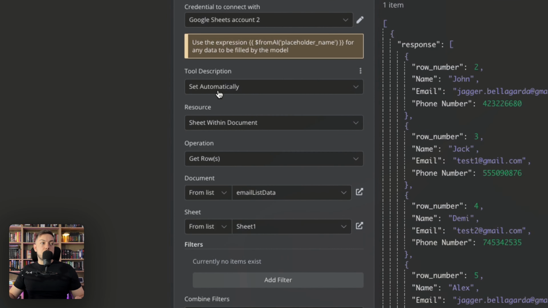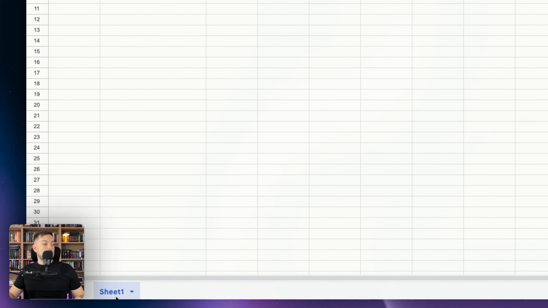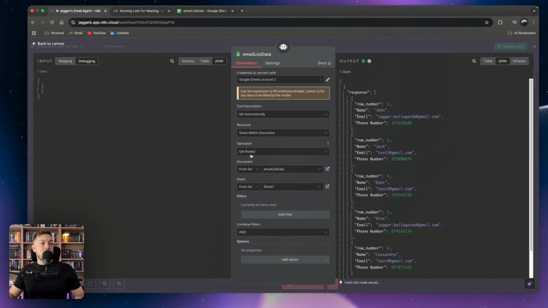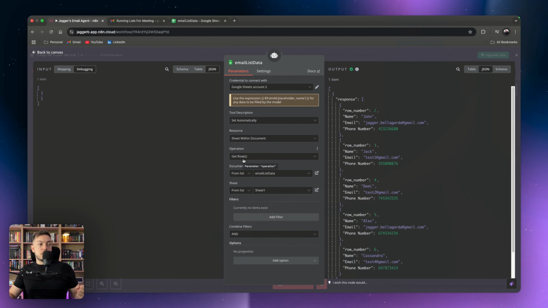So setting it up is very simple. You just say set automatically as the description, sheet within the document. So in this case, we've got, it's called Sheet 1. And then the operation is get rows. So we're going to pull in those rows.